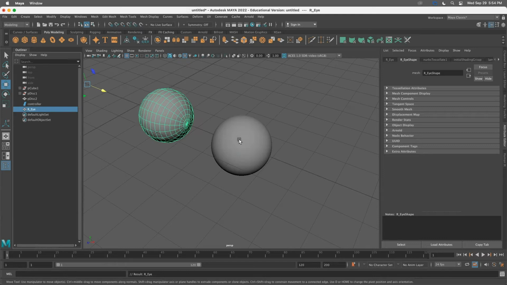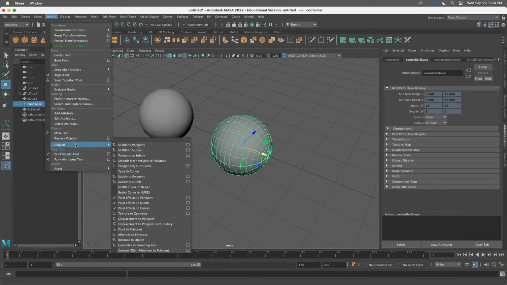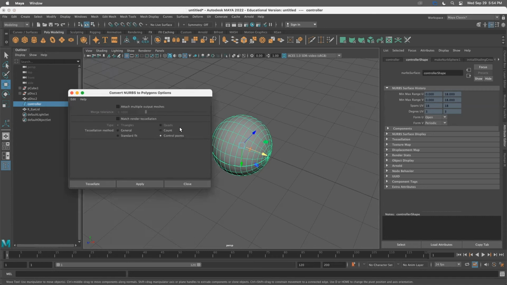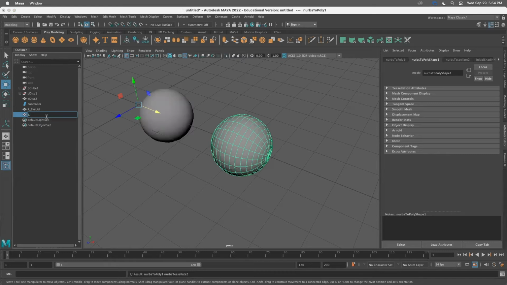And then we need to make one more eyelid. So that's the eyelid. Select this NURBS sphere, Modify, Convert. Then control points and translate. All right, so now we made two. This should be the left eyelid. All right, right eyelid, left eyelid.